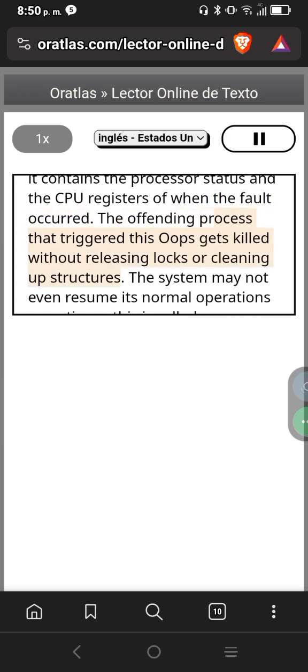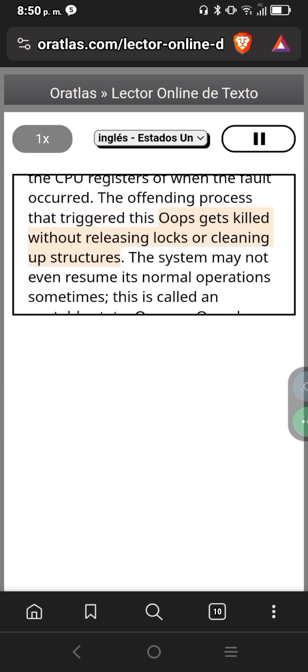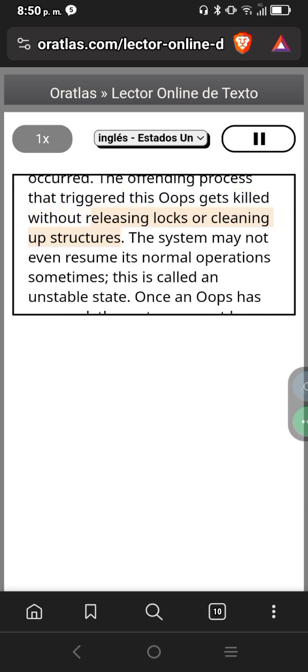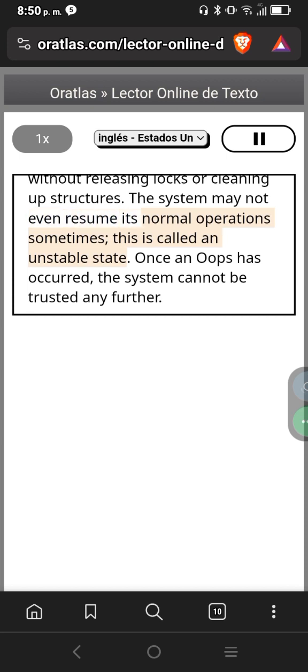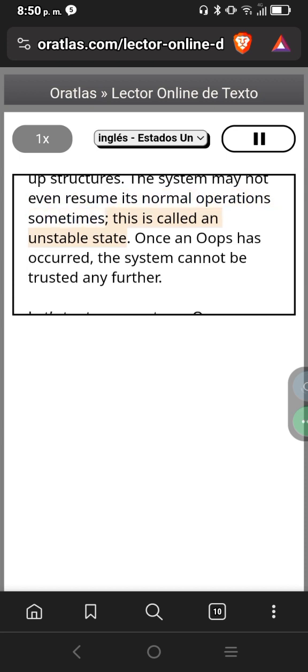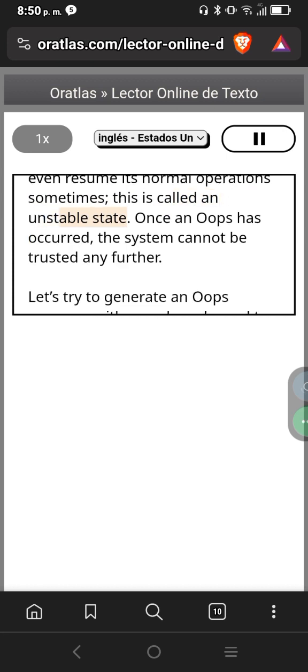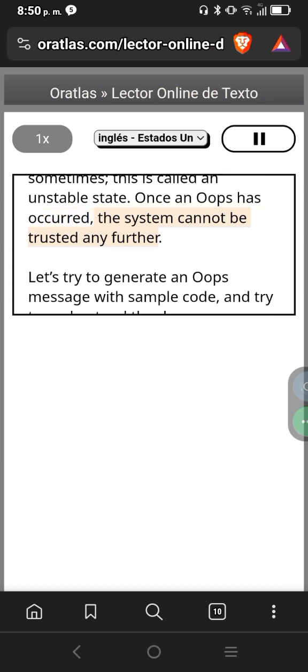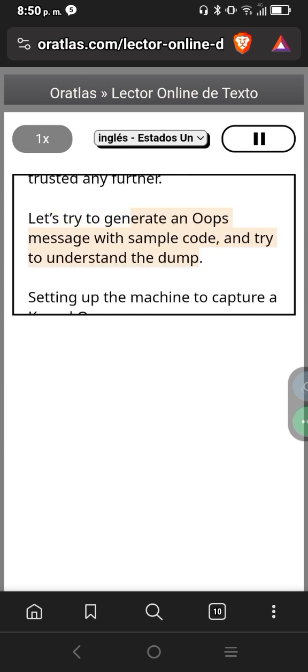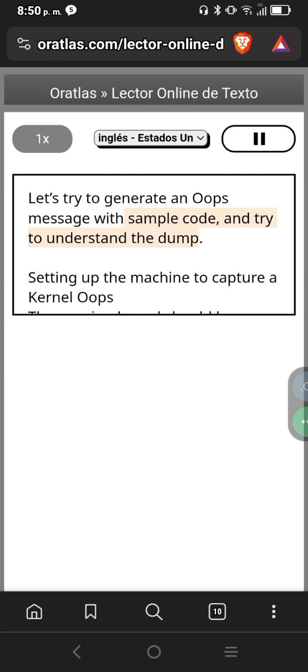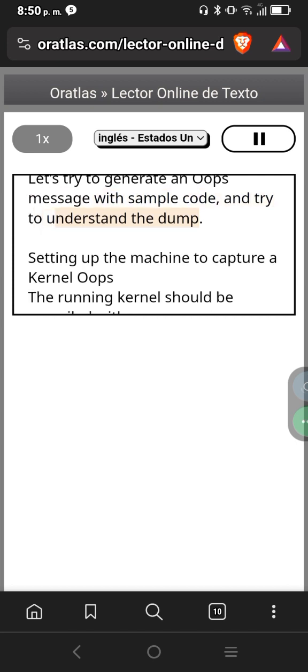The offending process that triggered this oops gets killed without releasing locks or cleaning up structures. The system may not even resume its normal operations sometimes. This is called an unstable state. Once an oops has occurred, the system cannot be trusted any further. Let's try to generate an oops message with sample code, and try to understand the dump.